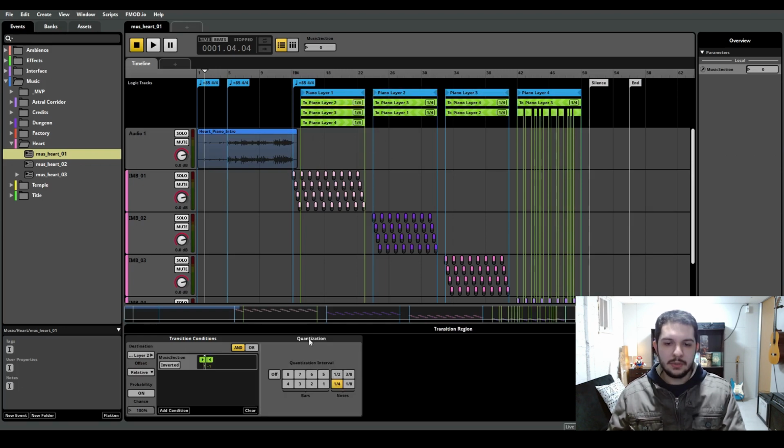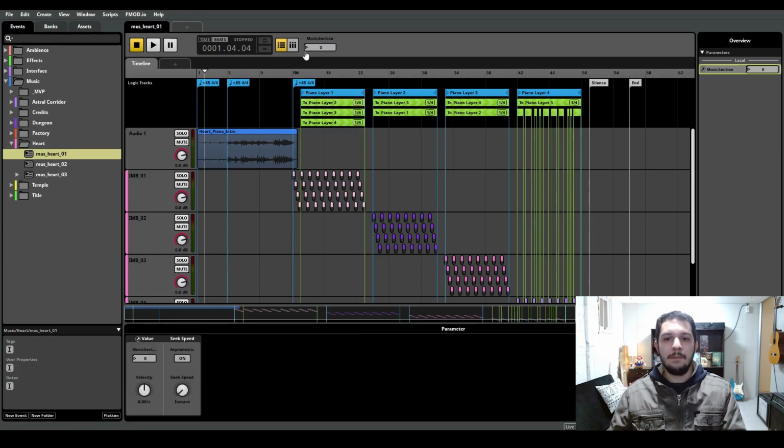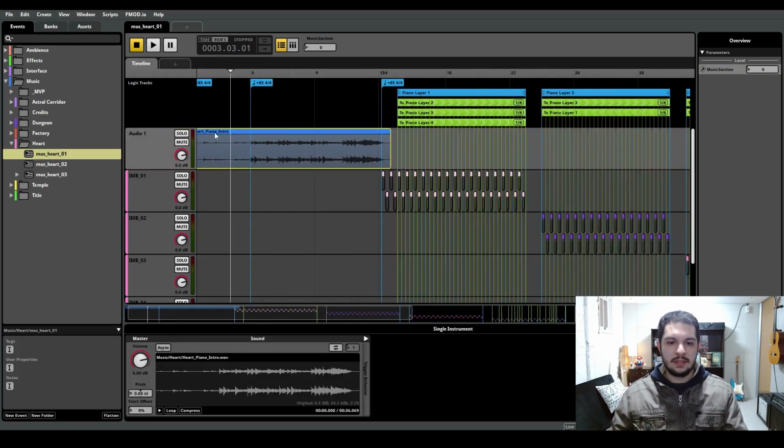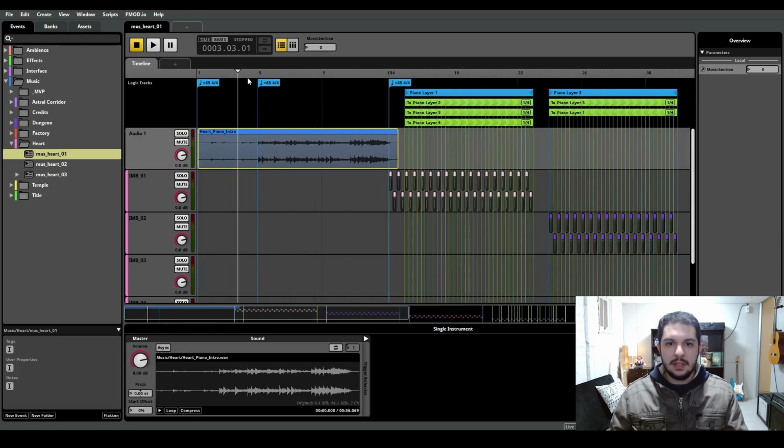What I have here is also quantization, so it will only do the transition in specific parts of the beat once the condition is set. And what this condition is, I have a parameter here called music section. This parameter changes as the player progresses through the level, and it informs the music to change to the next part. As you can see, this one is just a normal sound clip, and it is synchronous. If I start playing here, it'll start playing here. If I start playing it here, it'll start playing here.